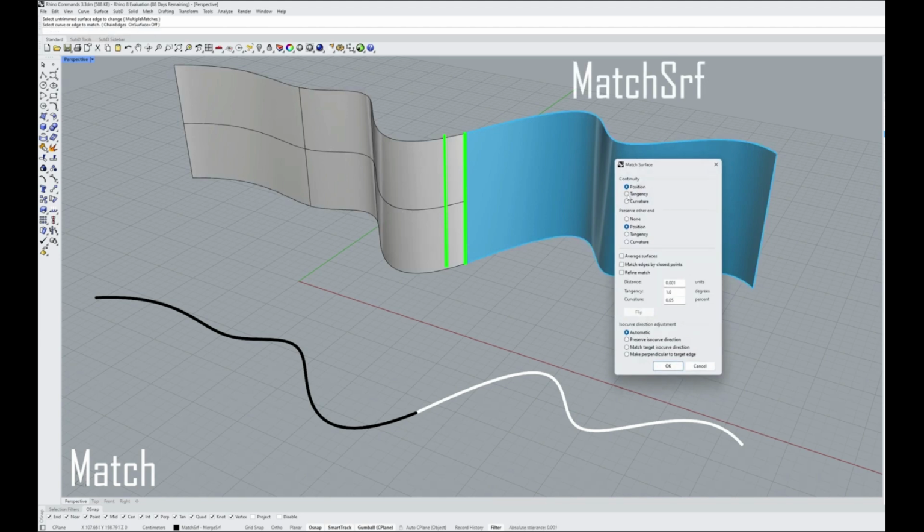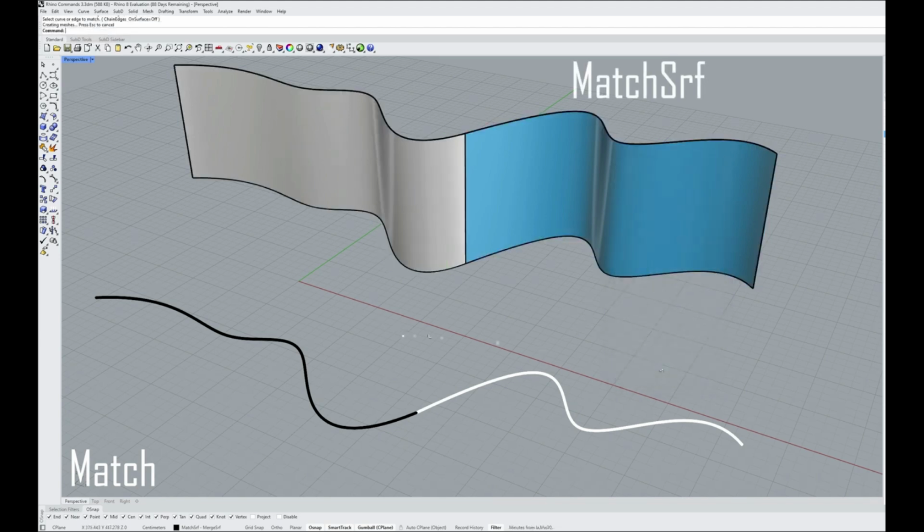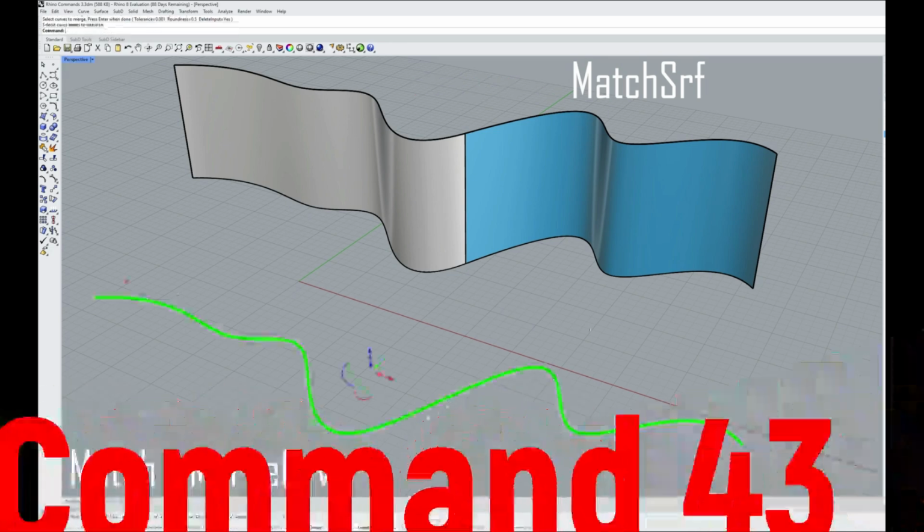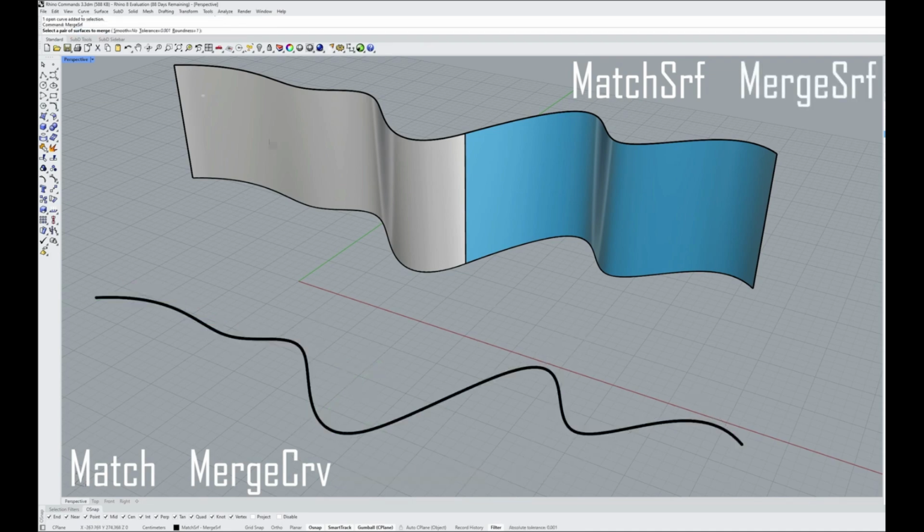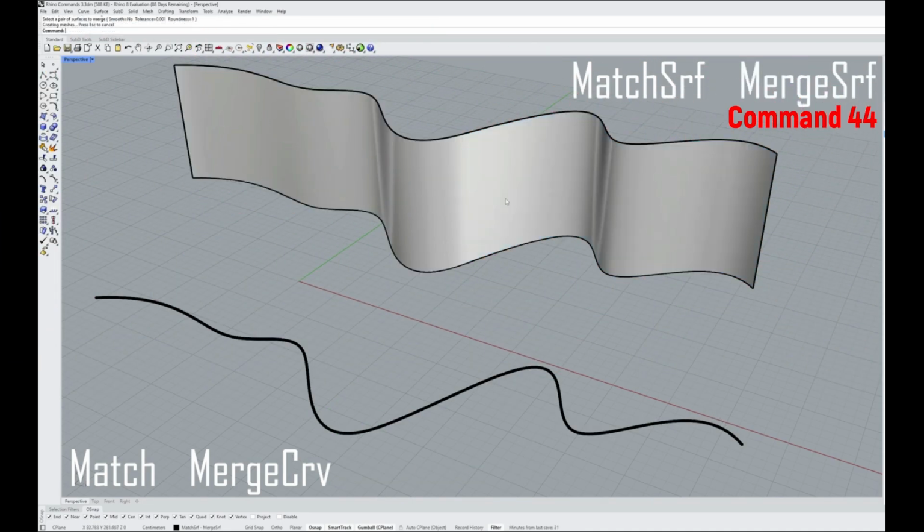Match command is a command used to join 2 lines that do not intersect each other. But I want to remind you that it should not be confused with the join command. Match surface command is used to join 2 open surfaces. The merge command is the command that combines both lines and surfaces into a single line and surface.